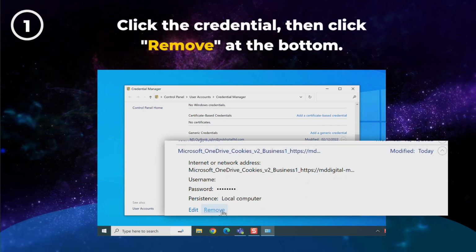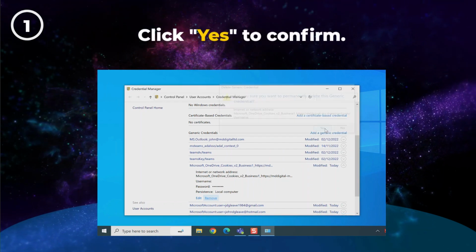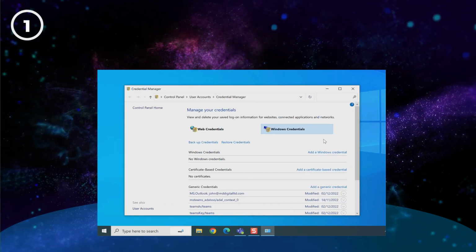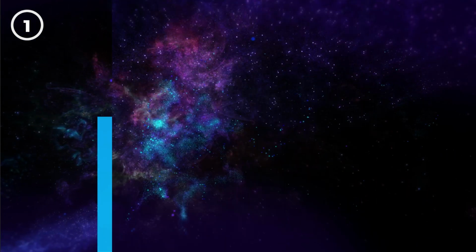To delete them, click on the credential. Then click Remove at the bottom. And click Yes to confirm. Repeat the process for all OneDrive credentials, then attempt to set up your account again.